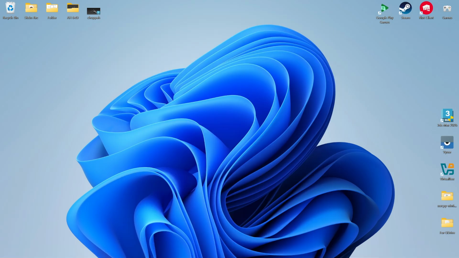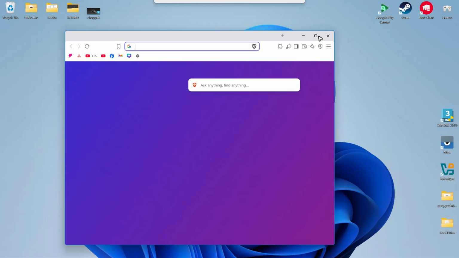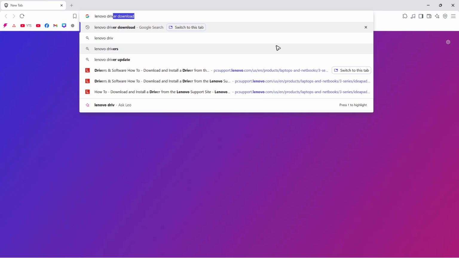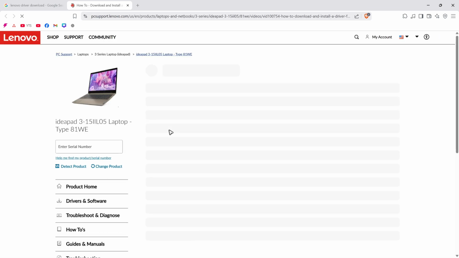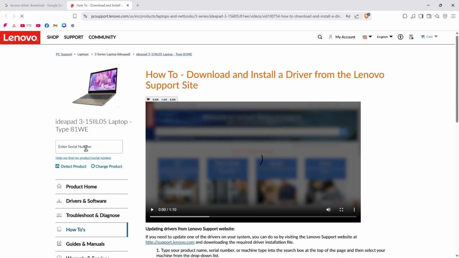Another option, you could go ahead over to your favorite browser and just find Lenovo driver download, okay? Hit on Enter. Now you can go ahead and click on Download and Install driver from the Lenovo support site. So just click on it, wait for it to load, and once it loads, go ahead and type down your serial number. And then once done, your specific device will pop up, just like this one.